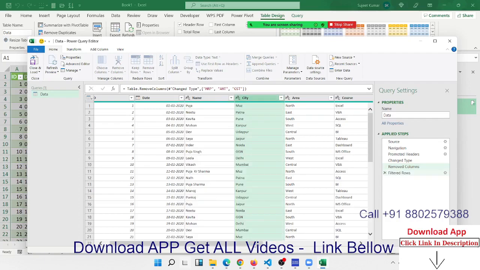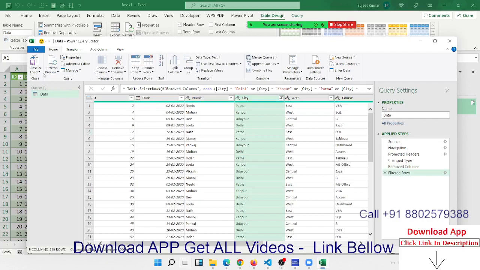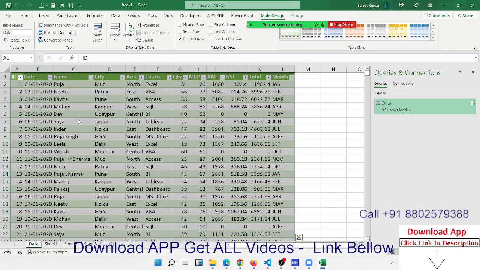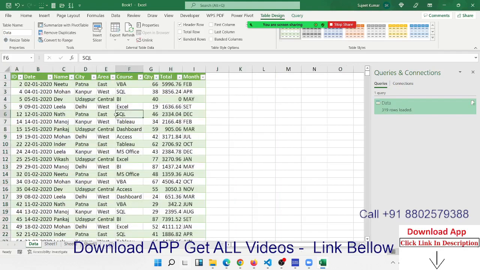Okay, click OK. And now we have Load and Close. You can see here your particular data. It's clear? I'm doing all this now already.